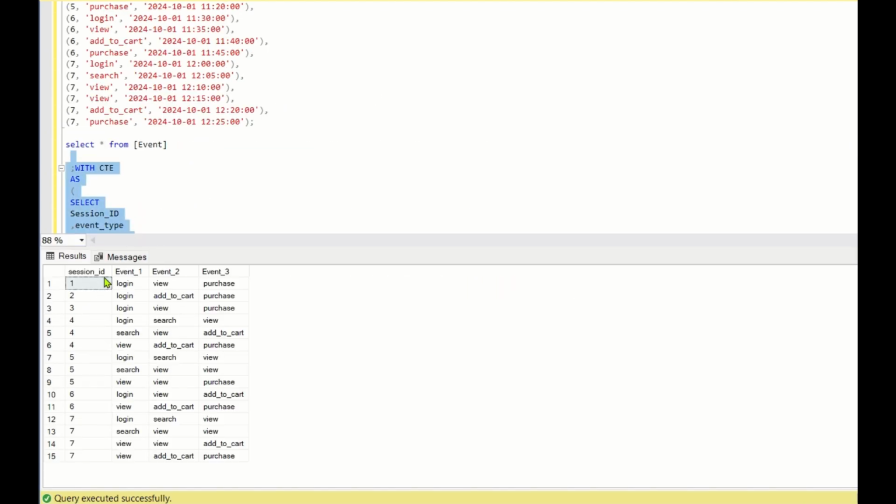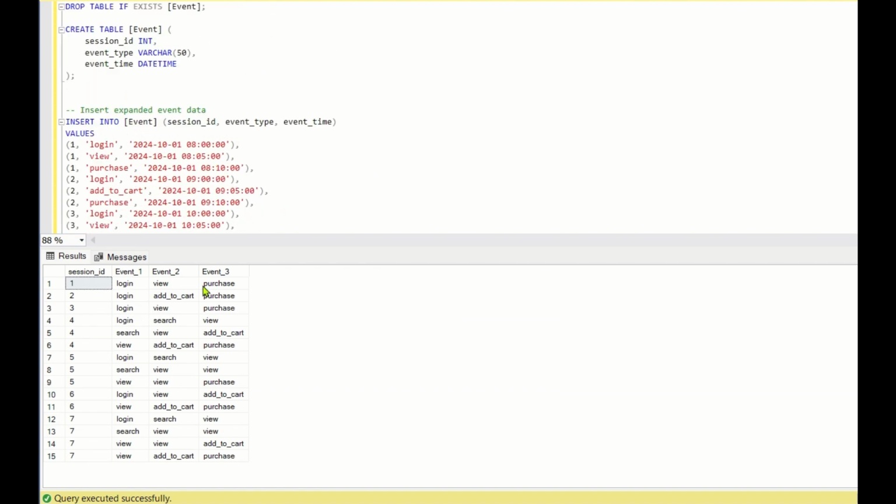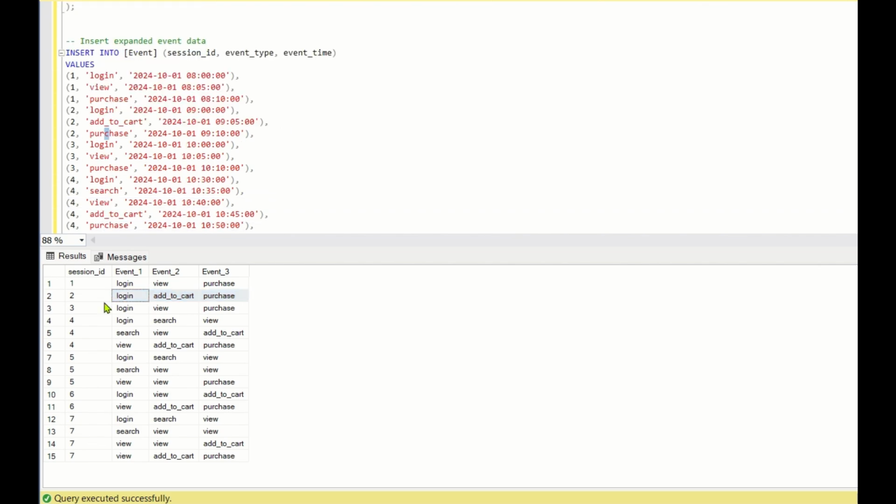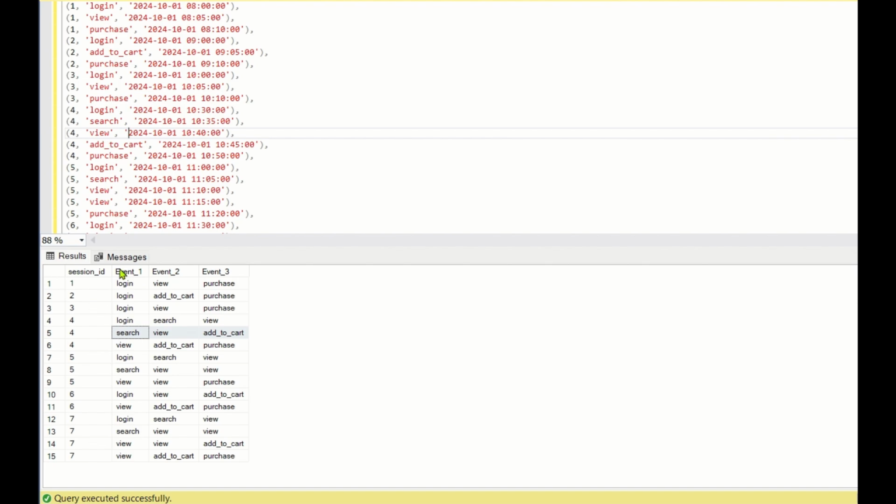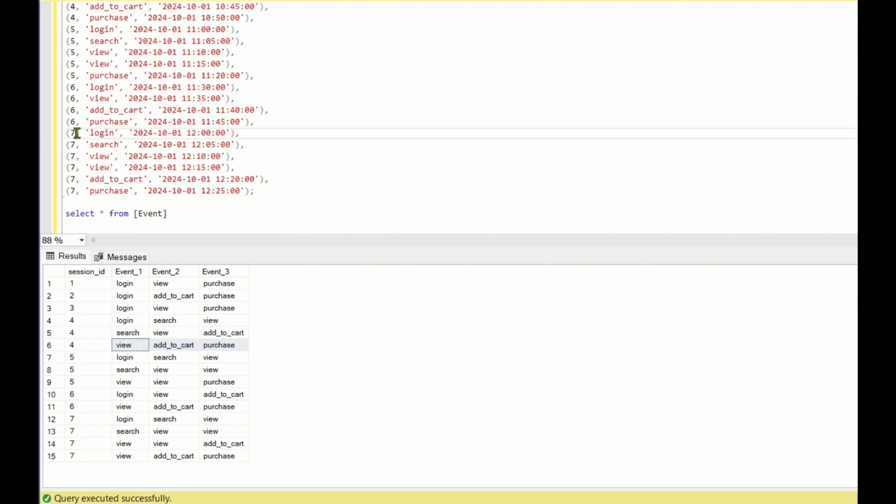So, for session ID 1, you are getting login, view and purchase, which is fine. Session ID 2, login, add to cart and purchase, this is also coming fine. For session ID 3, again login, view and purchase, this is also fine. And for session ID 4, login, search, view, this is coming correctly. Search, view and add to cart, this is also coming correctly, and view, add to cart and purchase, this is also coming correctly. And now let us directly go to session ID 7.